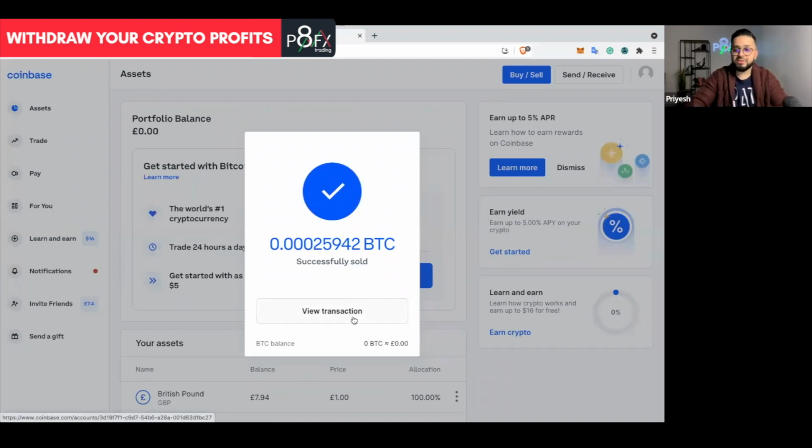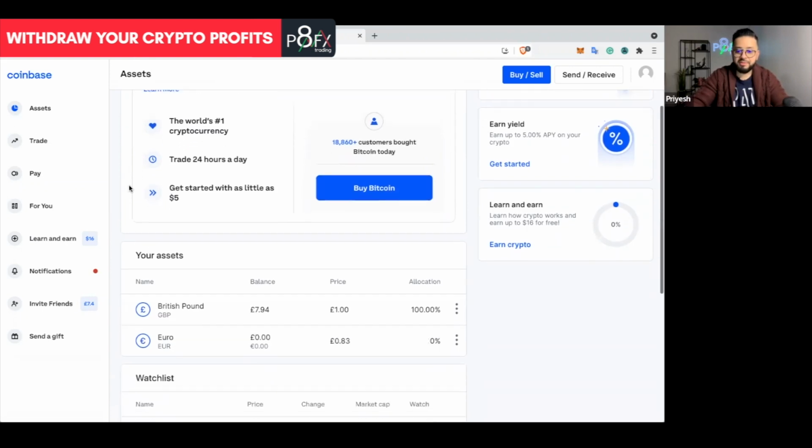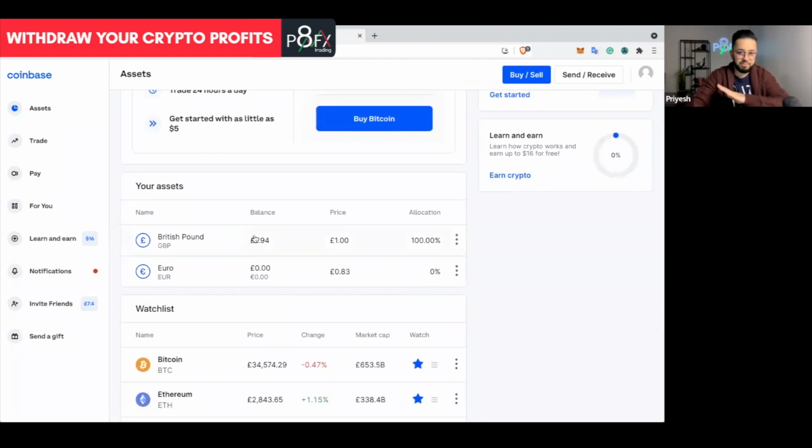And then I can click this to view the transaction, or I can just click away. My portfolio balance is 0 for cryptocurrency. But if I scroll down, I have minus all the fees. I have some British pounds there. Now, if I were to click on the 3 dots on the right-hand side of that, I can cash out.